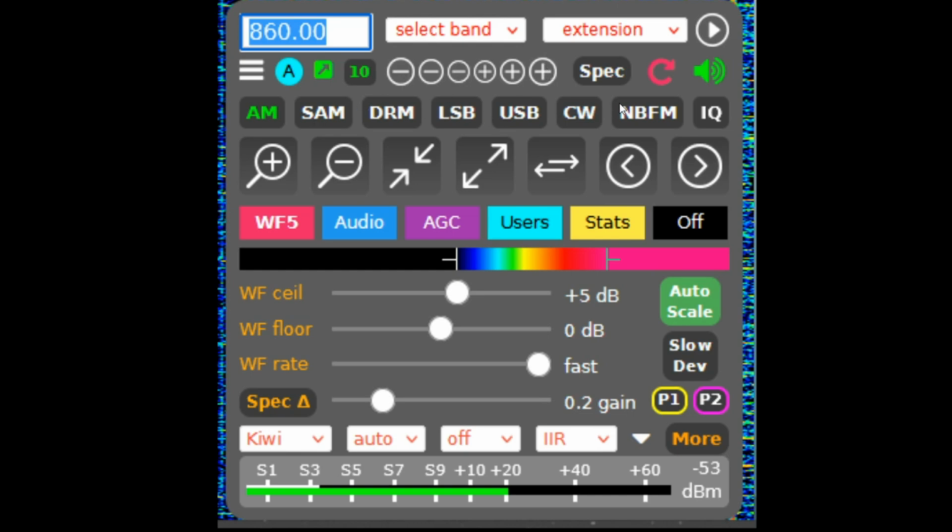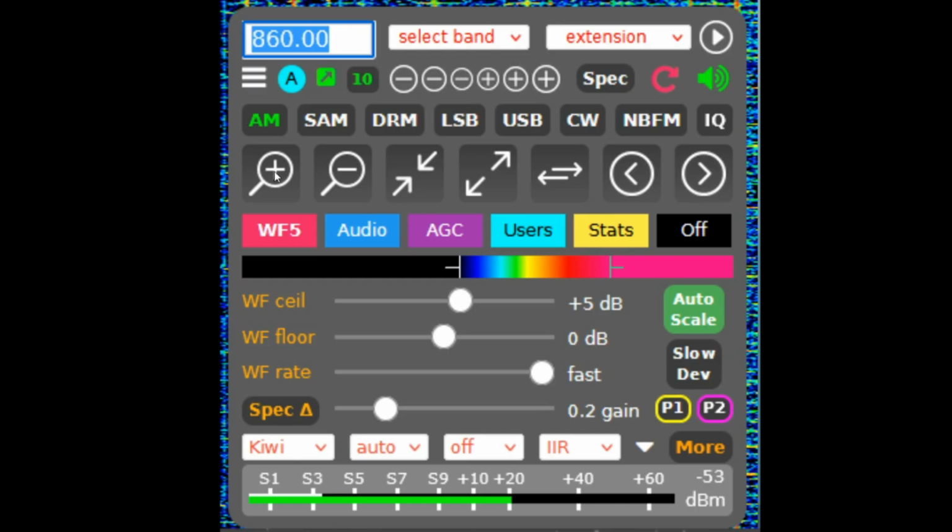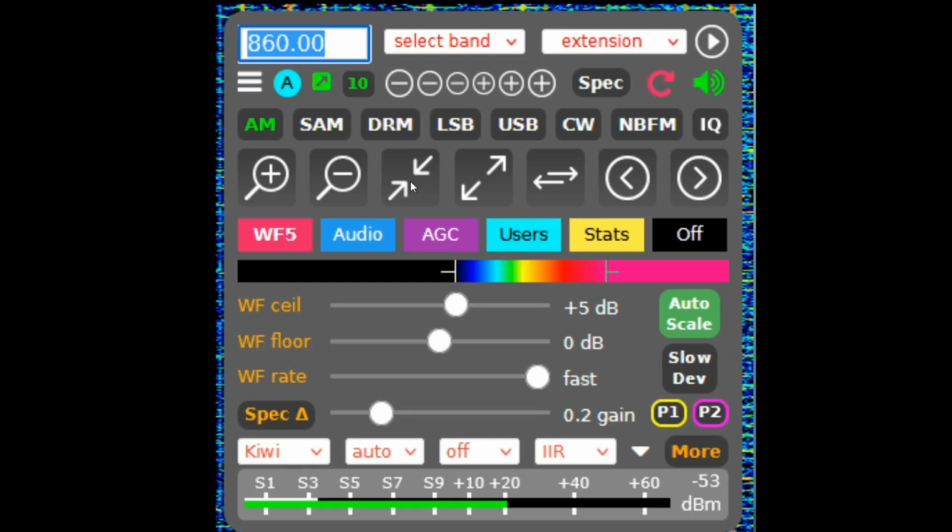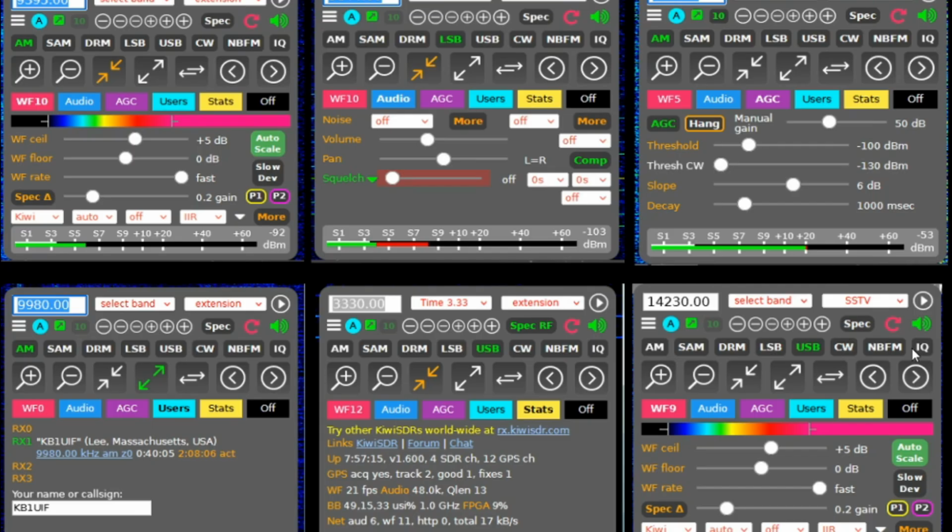You've got all the different modes that you can select. Here you can zoom in. This is zooming out or zooming in. You've got these different options here, which are basically different tabs. You've got the adjustments for the waterfall. You've got auto scaling for that if you're not sure how to adjust this, and then you've got an S meter at the bottom here. And these are all the typical screens you'll get from looking at these different options here.